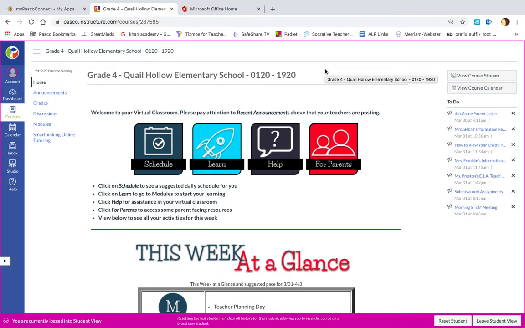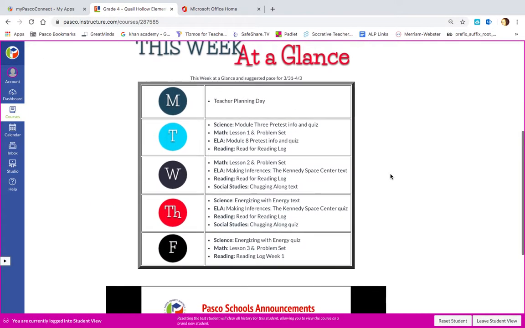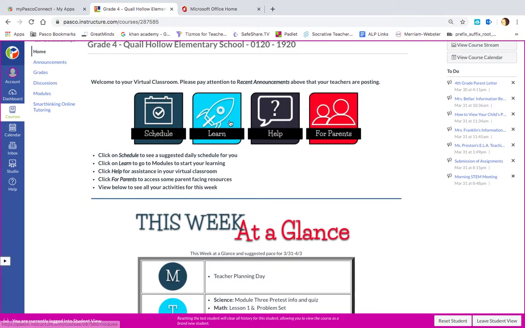So your fourth grade teachers and I just wanted to make sure you understood your ELA assignments because there are a few confusing parts if you don't quite know what you're looking for. So this is your student view. Remember, this is your week at a glance, and so it's what is suggested for each day. So when you look at Wednesday, right here, it shows what you should be working on today, as well as if you didn't finish anything from Tuesday, of course. So when we see ELA, making inferences, and the Kennedy Space Center text, and of course you have your reading log, I'm going to show you what that looks like for today to make sure you don't miss anything.